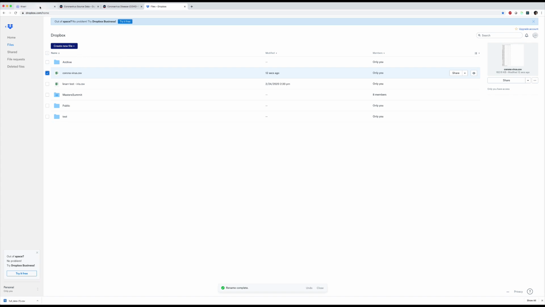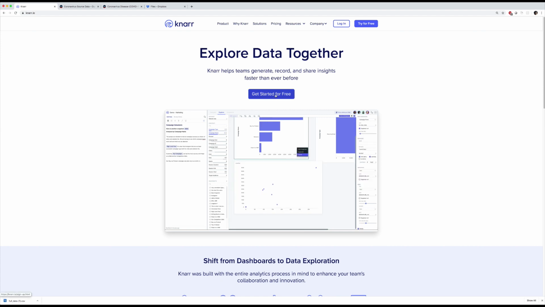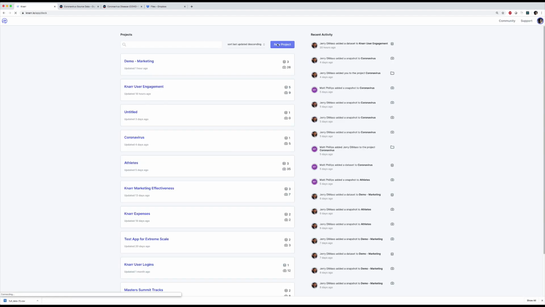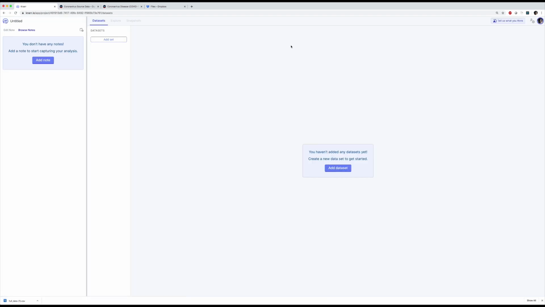And we'll flip over to the Knarr tool now. You can create a free account and explore data for free if you want. If you already have an account, you can just log right in. I'm going to create a new project. A new project is where I can add data with other people and start to explore and take notes on that data. When I start off in this new project, I don't have any data yet.